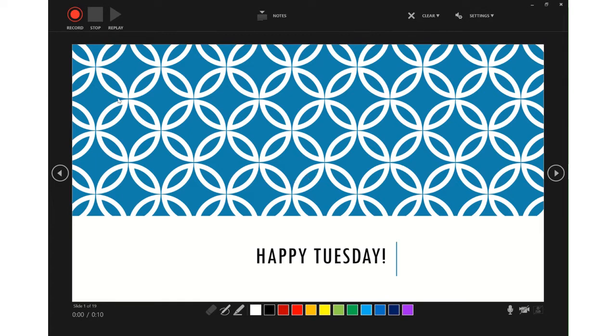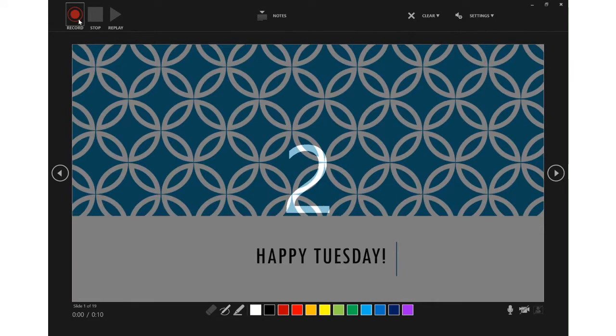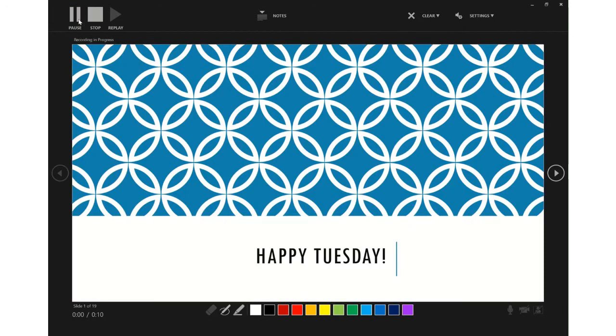So to record, you're just going to click on the red button when you're ready. And then you just start narrating. So now as I'm talking, it is recording whatever is being said. I can also come down here and use the pen feature to write on my slides. I love doing that. Makes it more interactive.